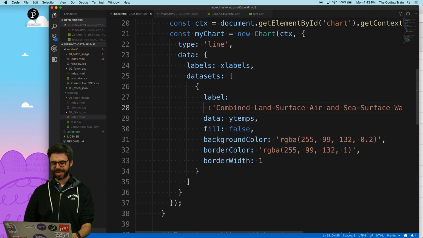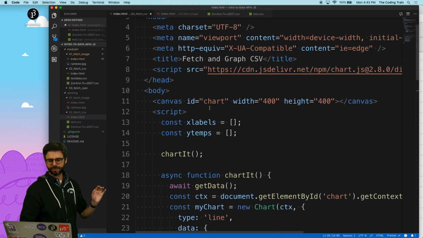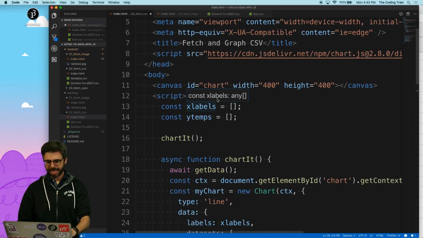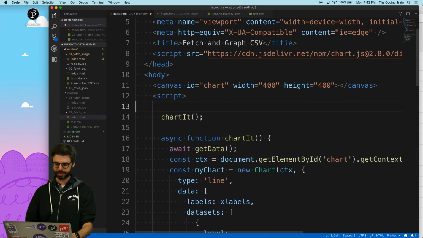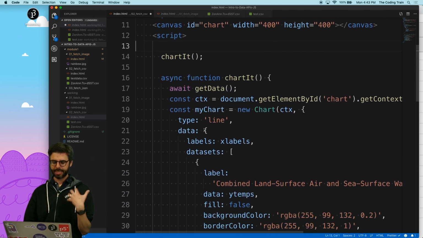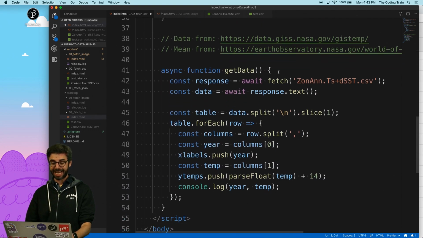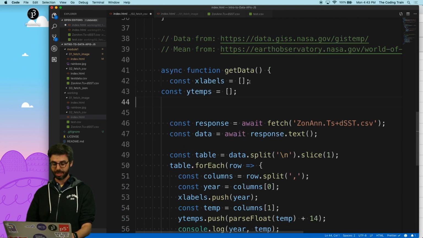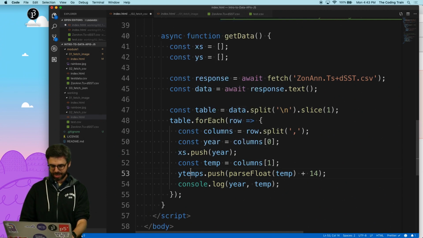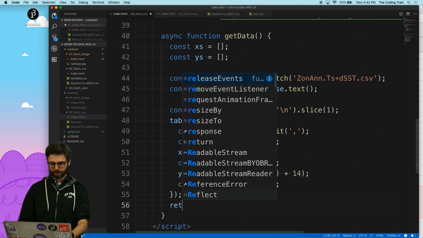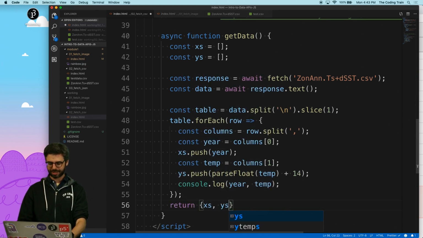What I want to do, let me refactor this code a little bit. So I don't really love the use of these global variables here. I think what would make more sense, and there's so many different ways we could do this, but let me just do one way to make it a little simpler. Let me actually have local variables here, which I'm going to call xs and ys. So I'm just going to push the xs here, push the ys here, and then when this is done, I'm going to return an object with xs and ys in it.